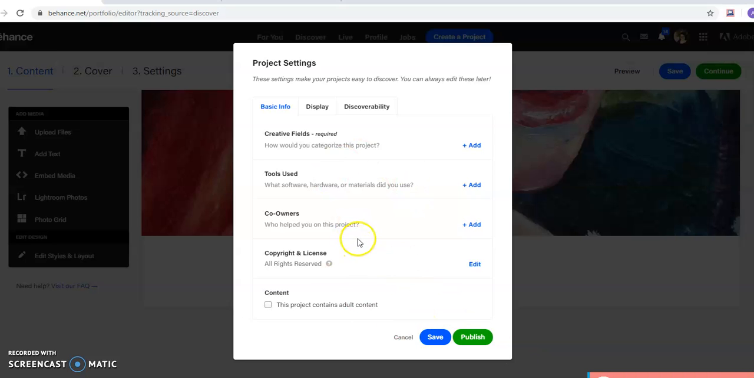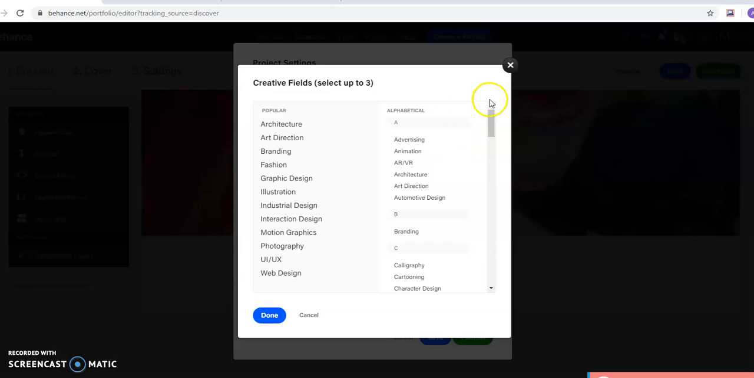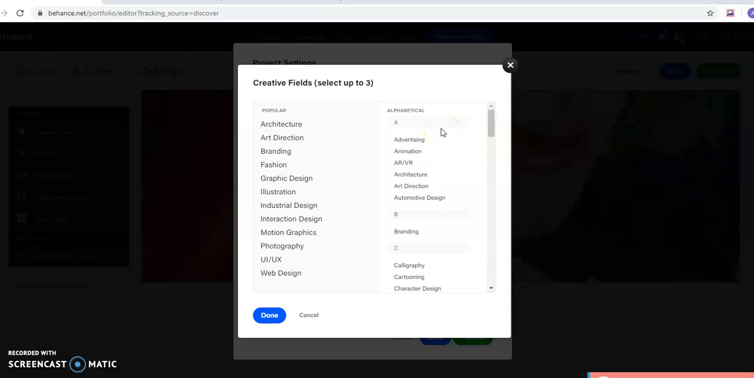Then you're just going to work your way through all of these little questions. You're going to go through basic info, display, and discoverability. Basic info is pretty simple. You're going to start with creative fields. You're going to pick your creative fields. You can pick up to 3.